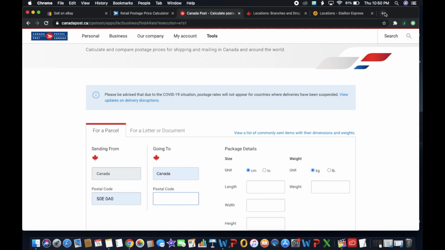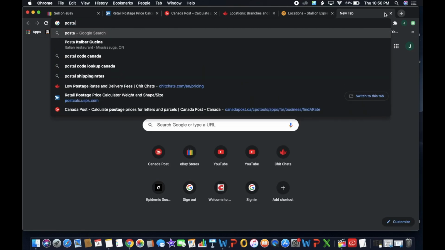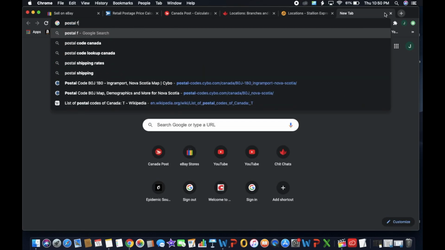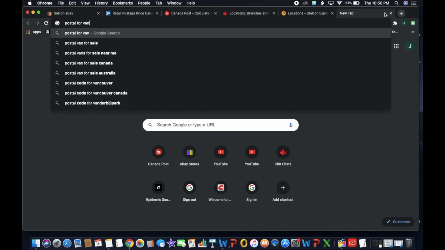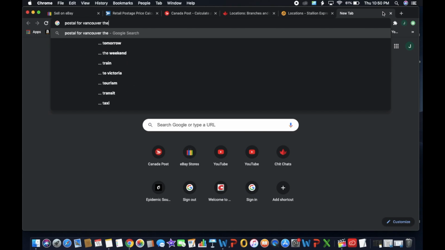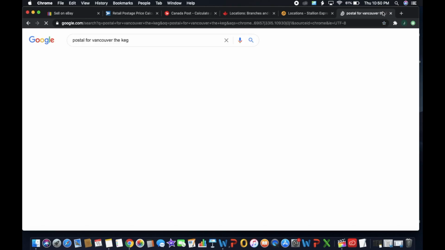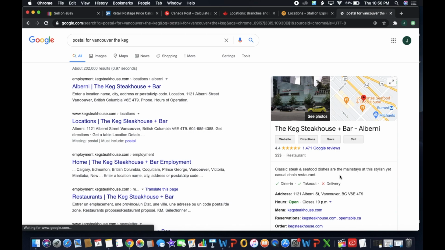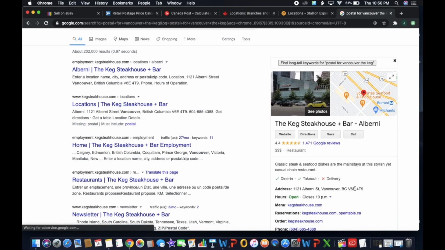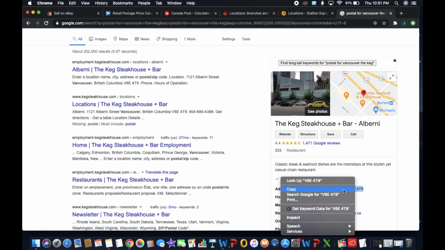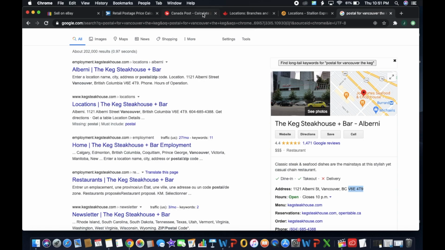Bear with me here. Let's find a postal code for, I don't know, Vancouver. The keg. Okay, so here's the keg right here in Vancouver. Let's ship something to Vancouver. Okay, go back to Canada Post.